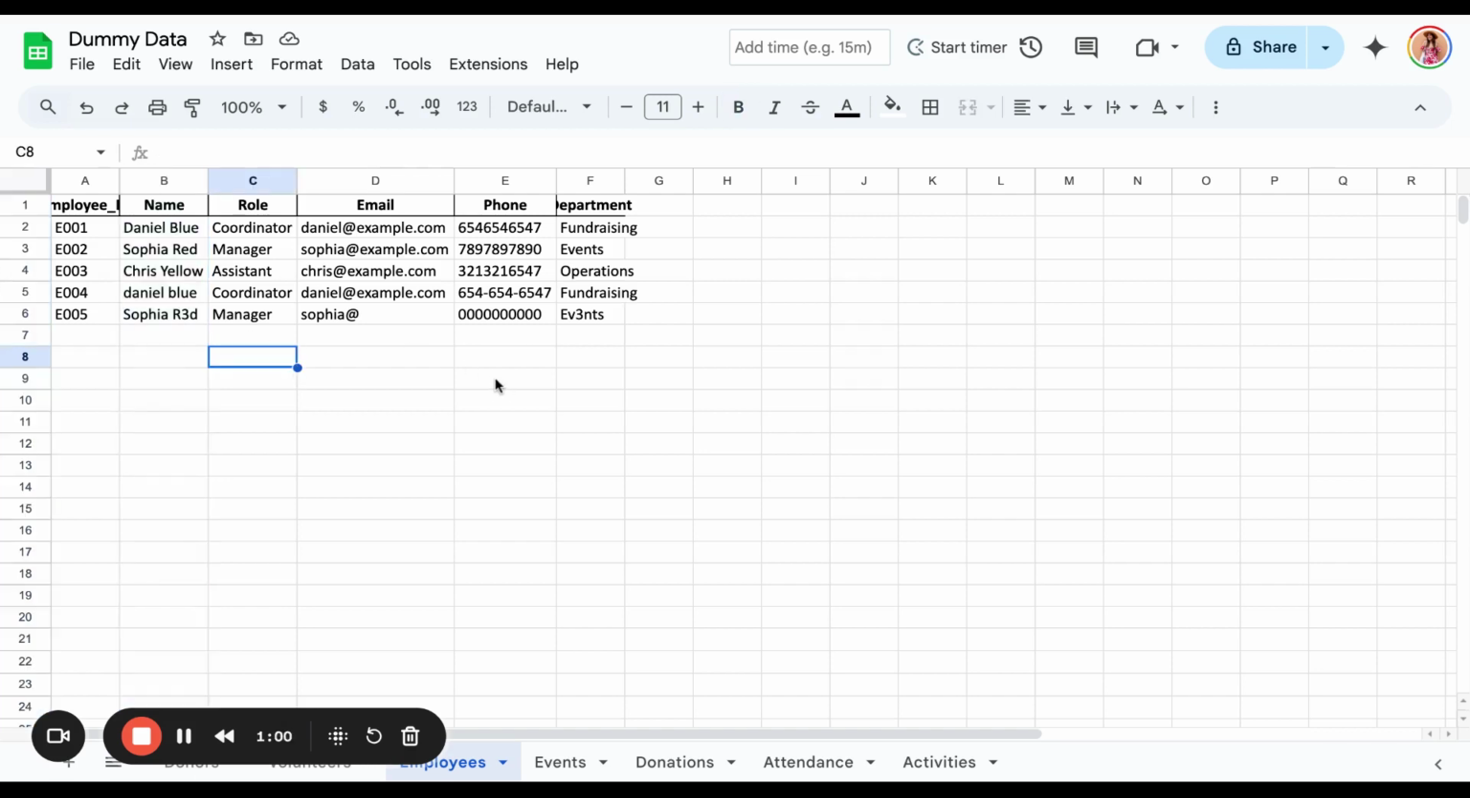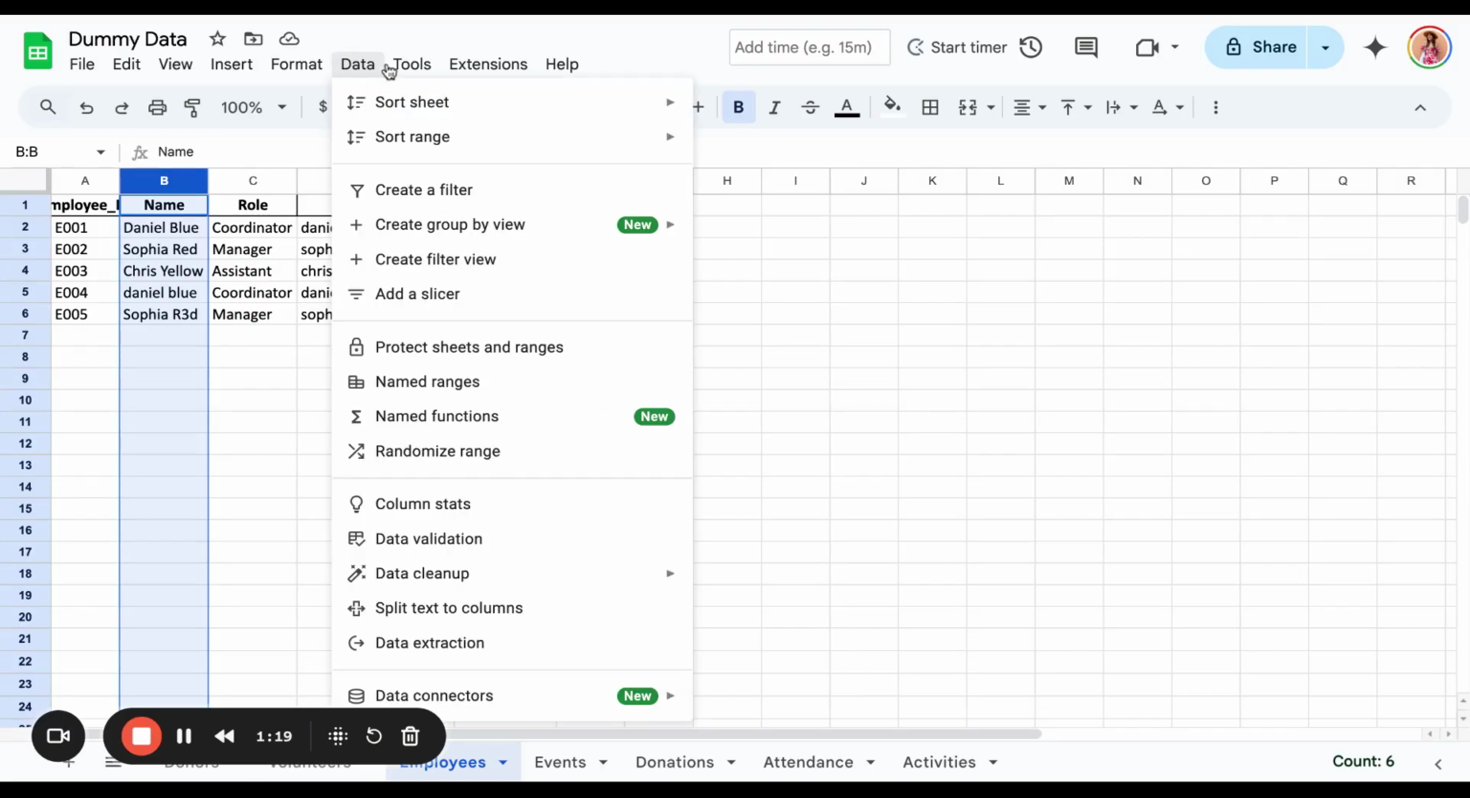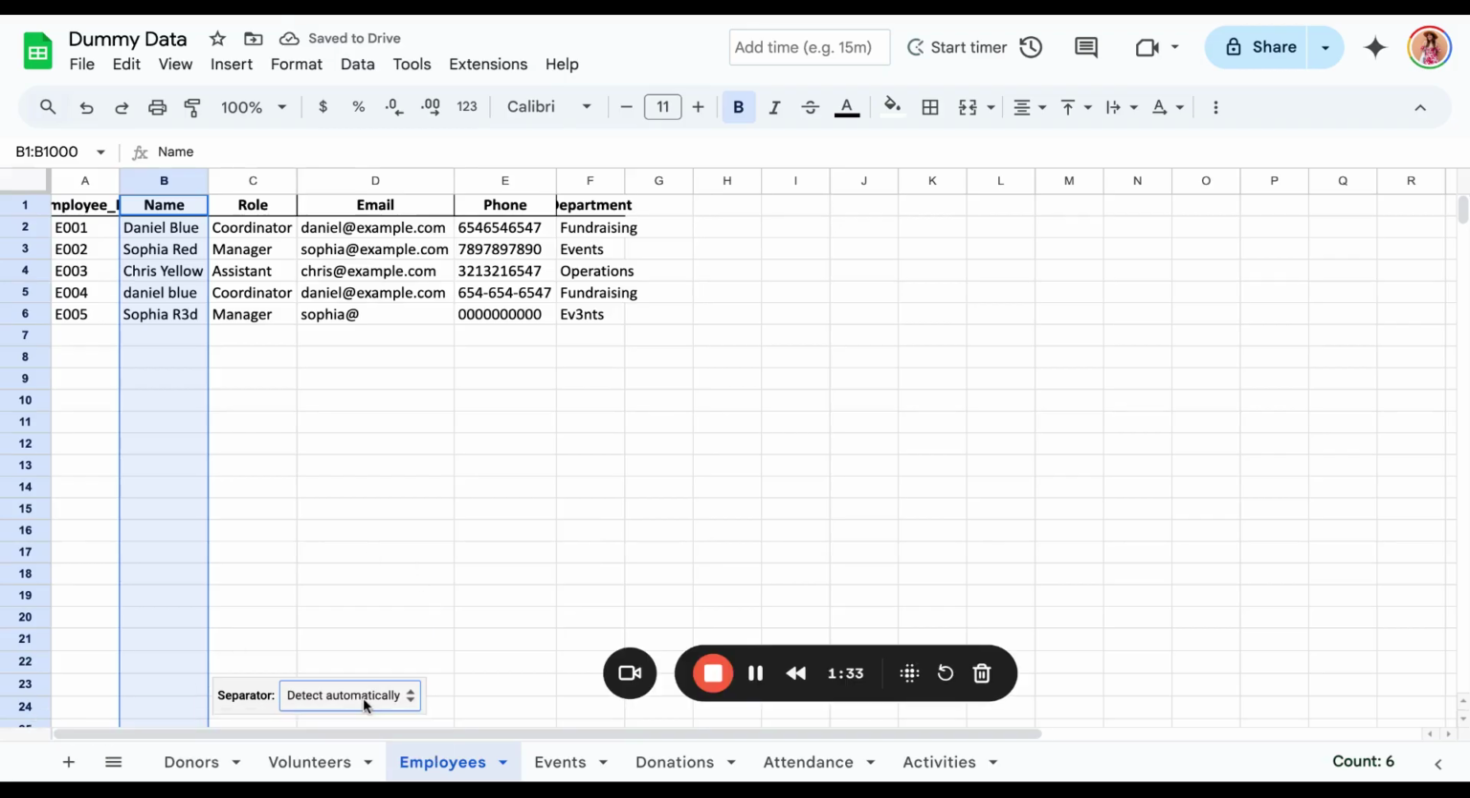So let's say that that's what we want for this data here. And what we just need to do is split the data. You can do that by clicking on the column, click on data, split text to column right here. So you can see that it has a separator. That's what the system's gonna look for in order to separate the values in between.